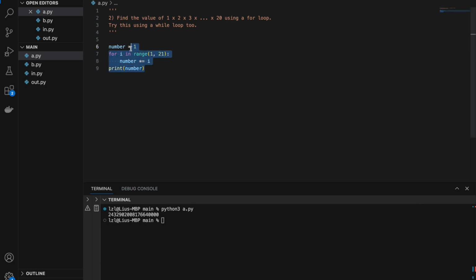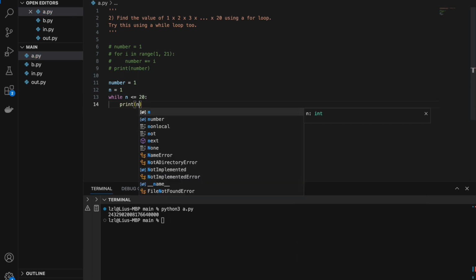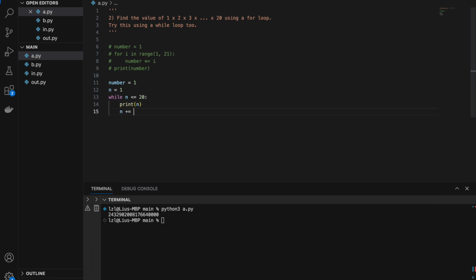Next, let's try to do this using a while loop. So similarly, number is equal to 1. This is our starting number. And we use a while loop to generate the numbers first. So while n is less than or equal to 20, print n, and n plus equals 1. So if we run this, let's check if we get 1 to 20.